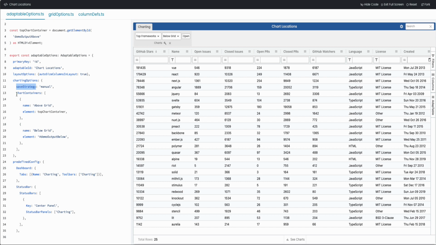And the second is chart containers. What we've done here is we've defined two places where charts can be shown. One is called above grid, one we've called below grid, and then we've given them some divs. You can either get the element by ID, which we've done for top chart container, or you can actually provide the whole div yourself.